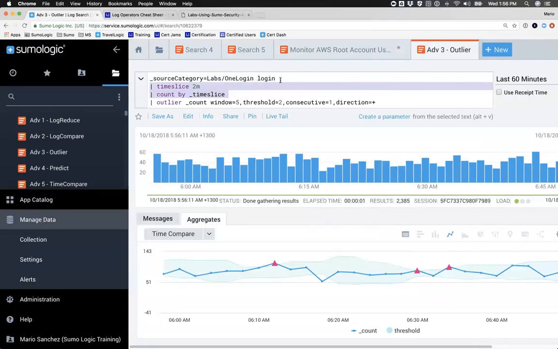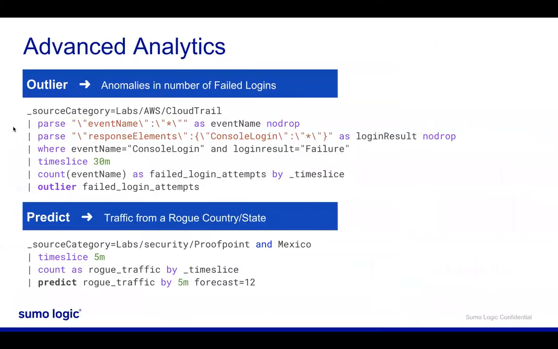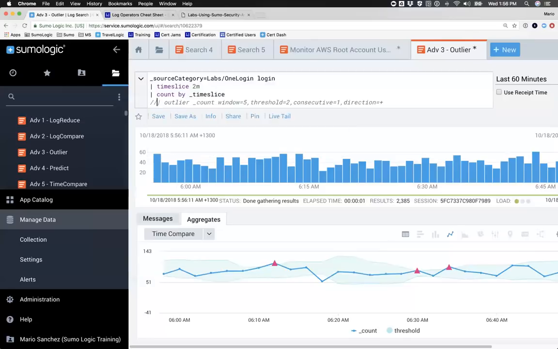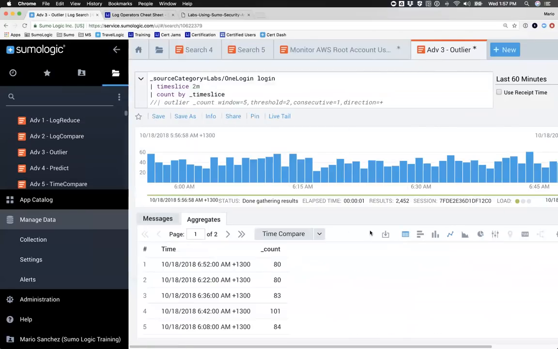You can go in here and create this same query where you're looking just for failed logins, where event name equals console login and failure. So what you're seeing is I create a time slice. So I'm taking this 60 minutes and I'm time slicing it every 2 minutes, meaning I have 30 slices. And then I'm doing a count by that time slice. And then I am applying an outlier on that count. What that means is, well, let me show you something first. Let me get rid of that line in there and just run the query and show you what that looks like. That just gives me the count by time slice.